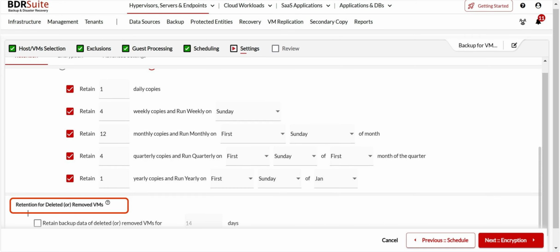Retention for deleted or removed VMs allows you to specify how long to keep the data of deleted or removed virtual machines before it's permanently deleted from the storage repository. This applies in scenarios like a backup job configured for the entire host, with some VMs deleted or moved, a backup job configured for specific VMs, and those are deleted or moved, a backup job configured for the host or specific VMs, then edited to exclude certain VMs. Once the retention period expires, the VM data is permanently deleted, and this action cannot be undone.